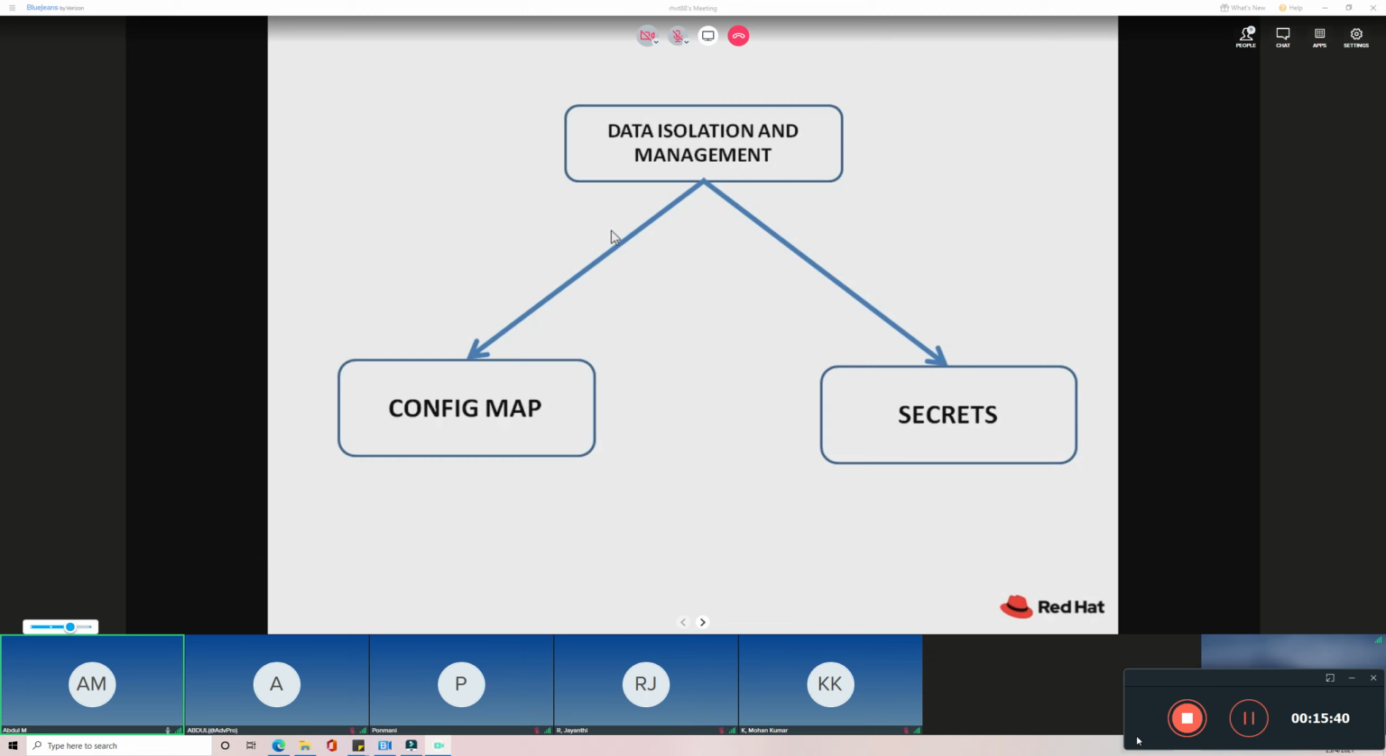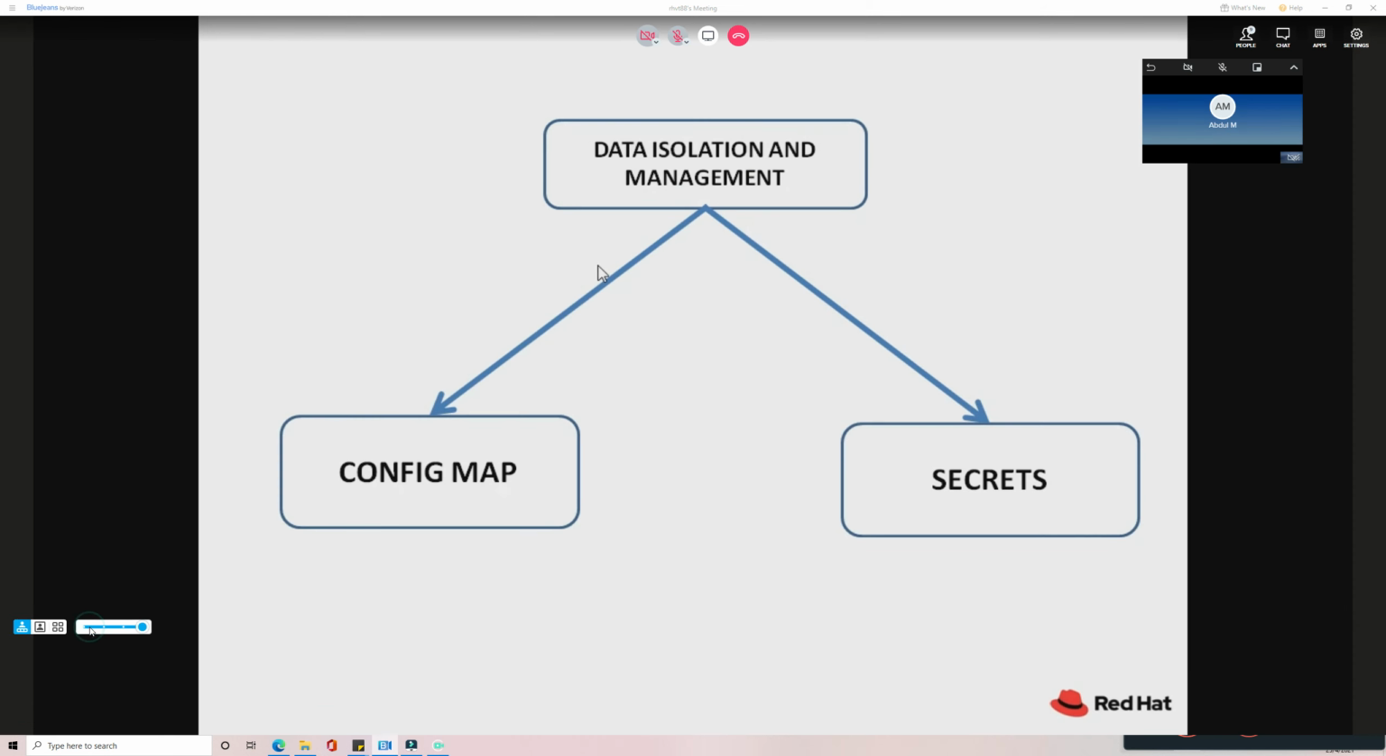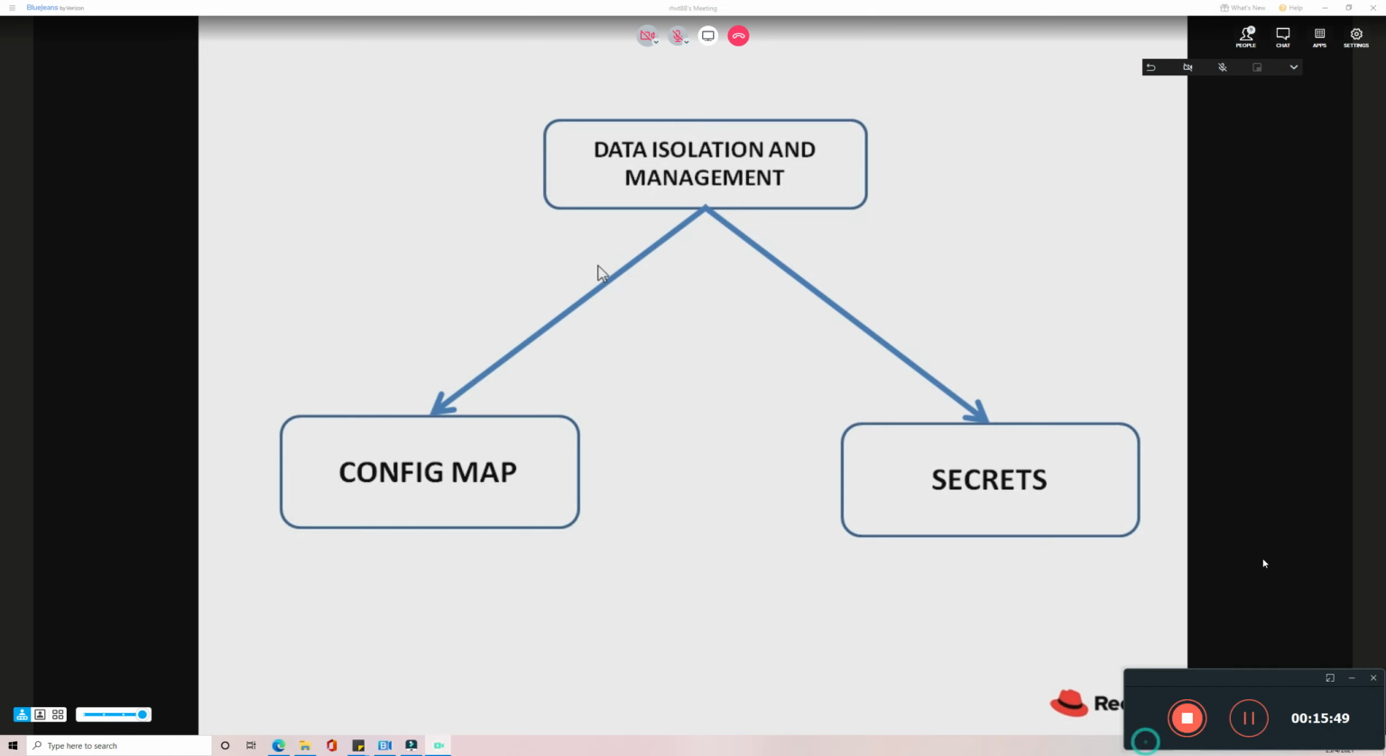So we cannot provision it like that. We need a way to provision this information in a different environment. So that information, we can provision as secret information. So this is what we are achieving with this config map and secrets.